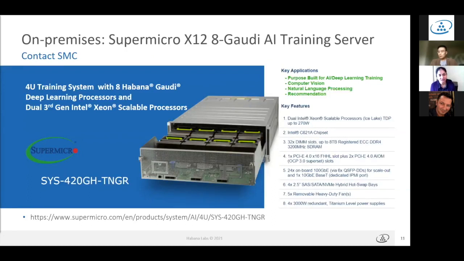In addition to our cloud instances, we also have Supermicro X12 Gaudi servers available, and you're welcome to contact Supermicro for additional details.